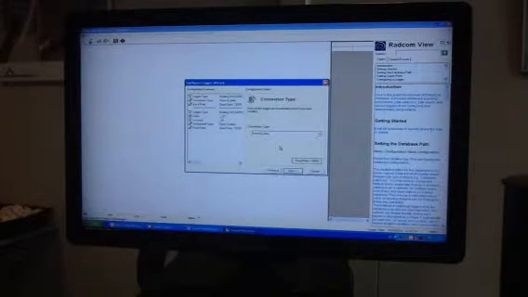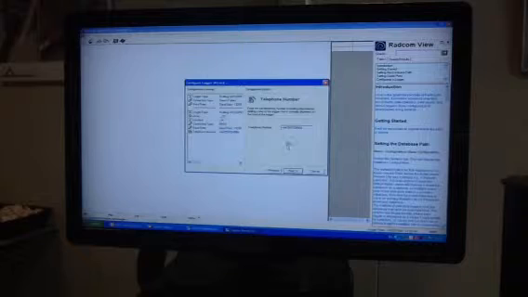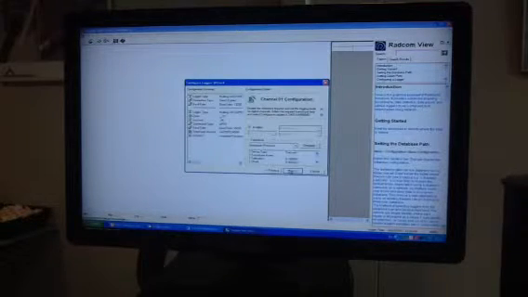Now the connection type is how your logger is going to communicate. So we're on a GPRS logger, so we select GPRS and then next. The telephone number is the telephone number of the SIM card within the logger. So if it isn't in there, you need to put the actual number in there in international format. Once you've done that, click next.